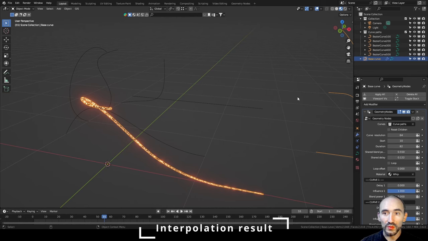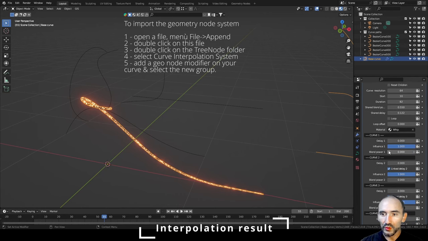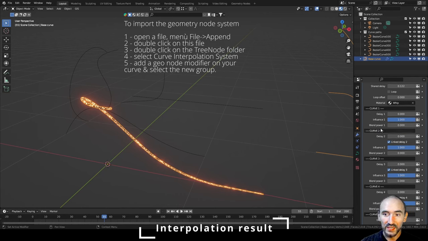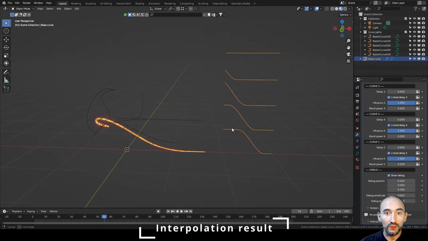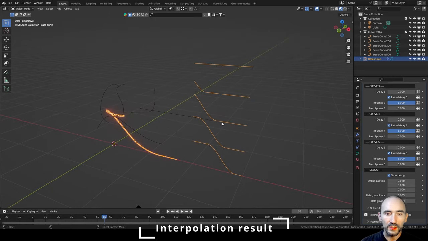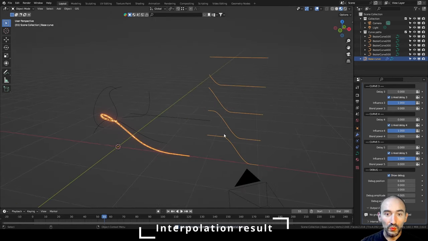If you want to use more curves, you have just to add the other curve inside this collection, renaming it in a correct way to get a correct sequence of curves inside your interpolated system. If you want to have a detail, delay, influence, and blend power, keep in mind to add some other attributes inside the group input of this modifier. I suggest you to use this show debug because it's very helpful in the initial part of your project. It's obvious. And this was the tutorial.